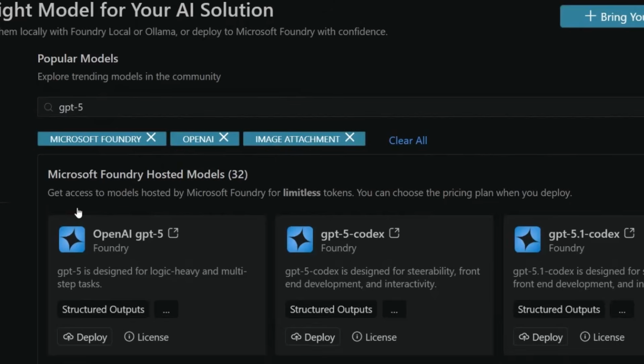Things like key capabilities, key use cases, pricing, technical specs, and so on and so forth.